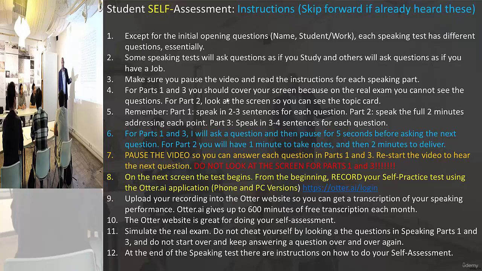For parts 1 and 3, I will ask a question and then pause for about 5 seconds before asking the next question. So what you want to do, after I ask you the question, press the space bar and pause the lecture. Answer the question, and then press the space bar again so you can hear the next question. Remember, do not look at the screen for parts 1 and 3. You will look at the screen for part number 2.